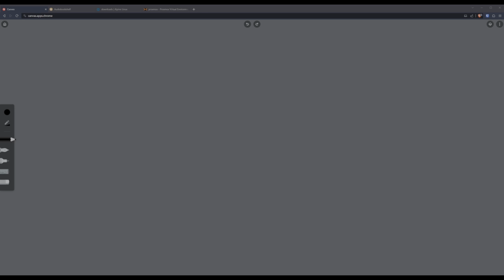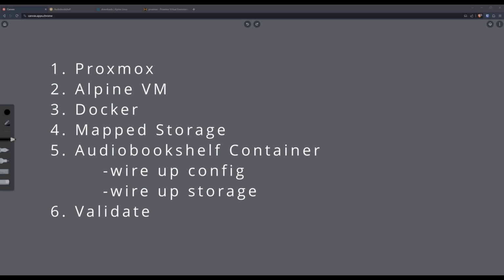To do that, we're going to need a few things. We need to create an Alpine VM in Proxmox. We need to install Docker on that VM. We need to map some network drives because we're only moving the actual processing. We're not moving storage. That's going to stay in Unraid for now. So configs, the actual audiobooks themselves, all of that staying in Unraid.